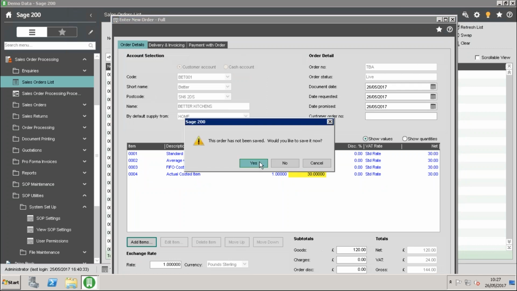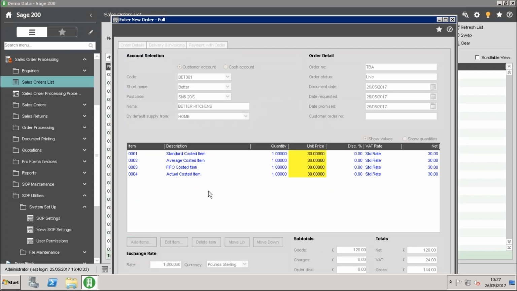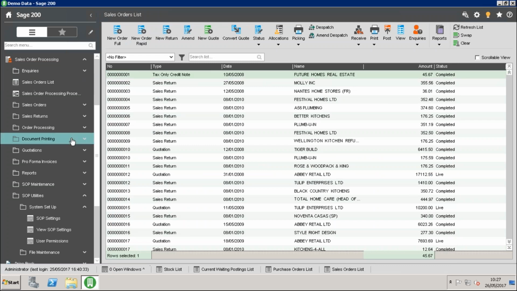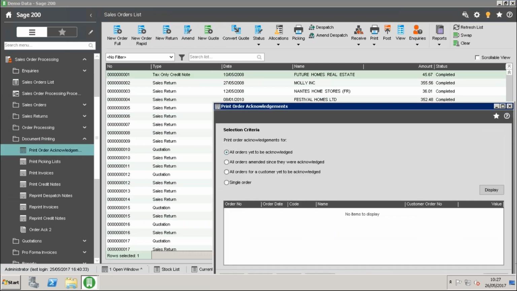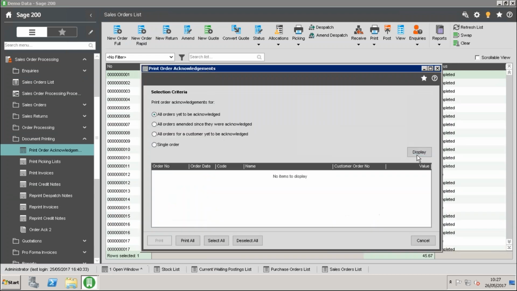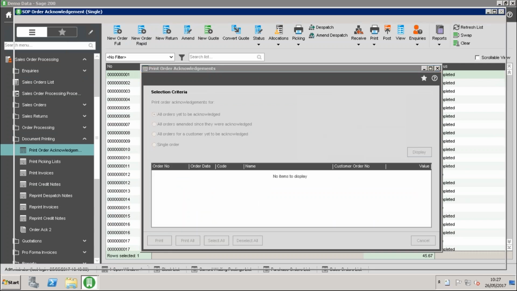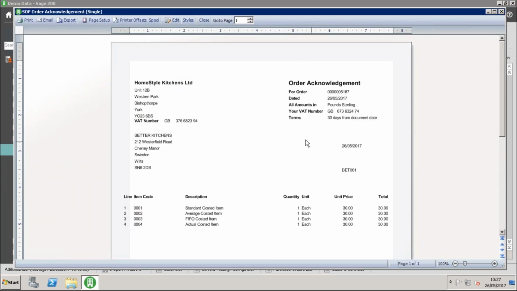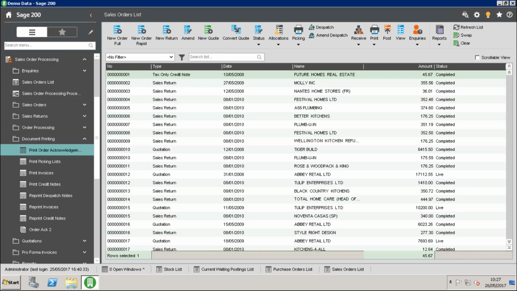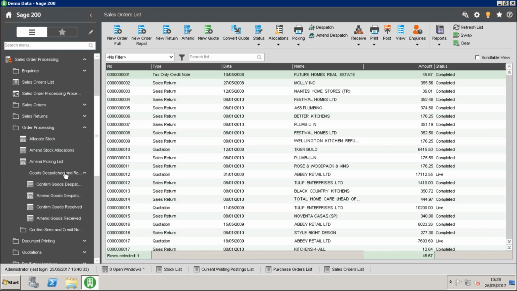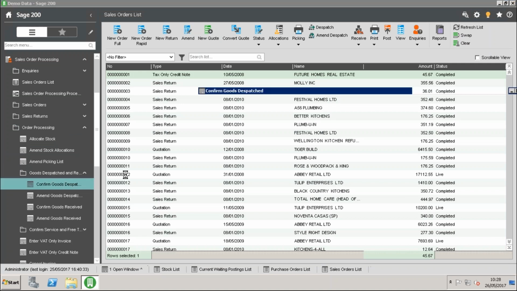Okay, so let's save that. And I'm going to process this sales order. So we've generated a sales order number. I'm just going to print my acknowledgements. I'm going to dispatch those goods out. So order processing, goods dispatched, and confirm goods dispatched.